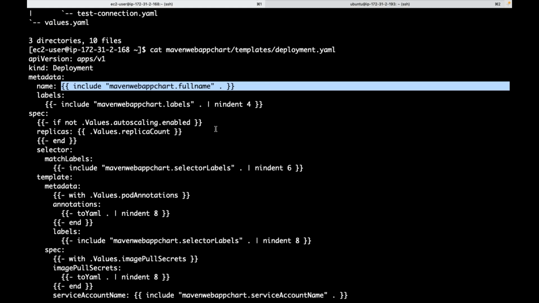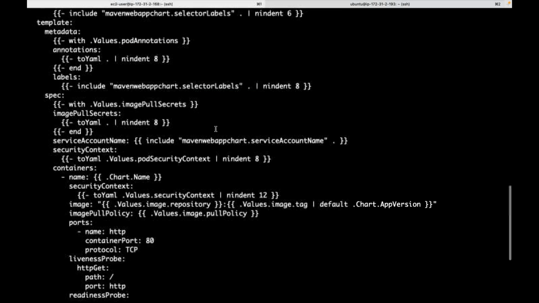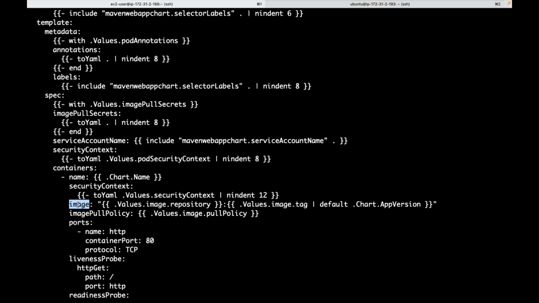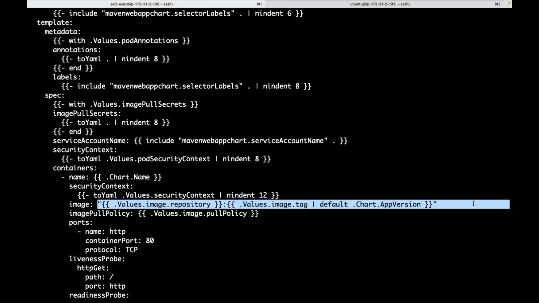Now, if you see, did they hard code this image part? What image needs to be deployed? Here we have containers and an image. This is my deployment specification. Under the deployment specification, I have containers: the name of the container, the image. Is this hard coded? What image needs to be deployed?